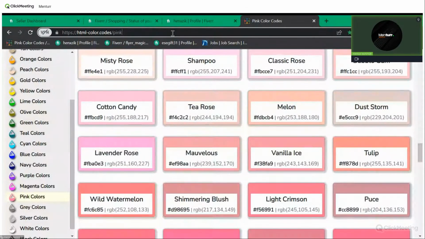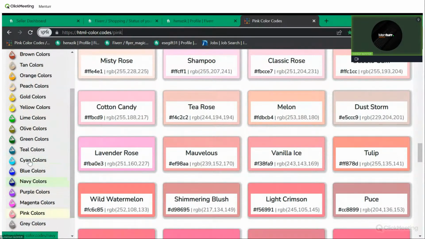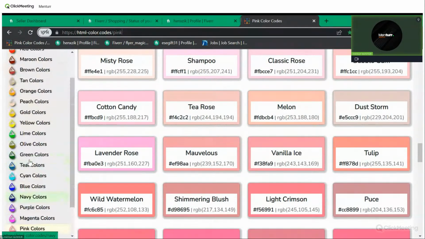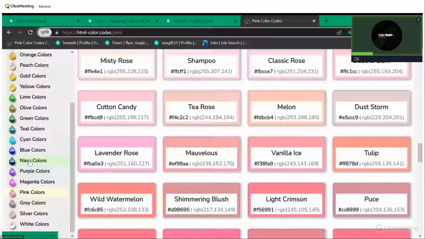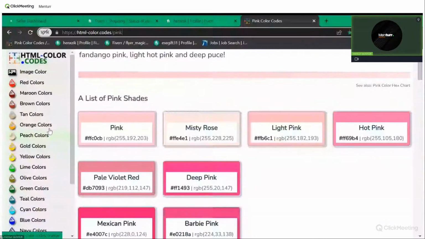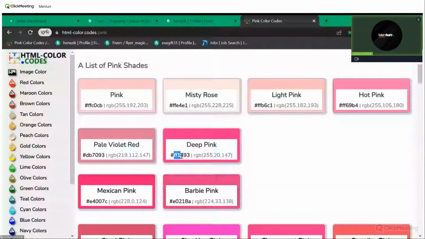Okay, now you see this HTML dash color dot codes. Here you need to get yourself used to colors and their codes and their names. Very important. So this is one website that can help you. There are lots of them, but this is the one I use. If you want to get a particular color, you just have to copy the code, either RGB code or hex code or HTML.